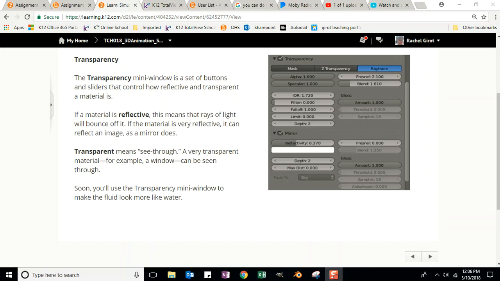Transparency. The transparency mini window is a set of buttons and sliders that control how reflective and transparent a material is. If a material is reflective, that means that rays of light will bounce off it. If the material is very reflective, it can reflect an image as a mirror does. Transparent means see-through. A very transparent material, for example, a window, can be seen through. Soon, you'll use the transparency mini window to make the fluid look more like water.